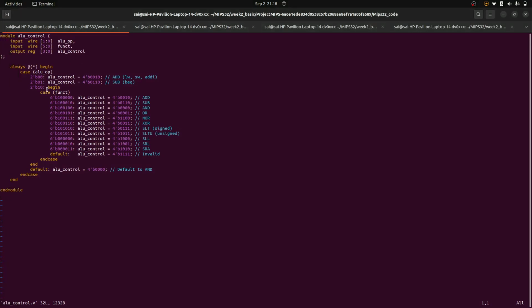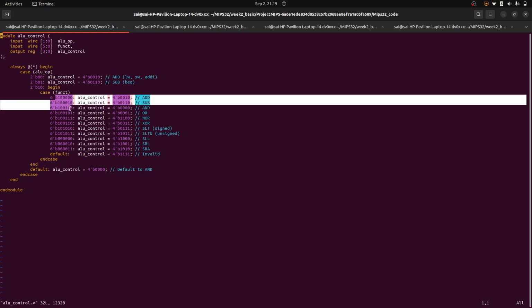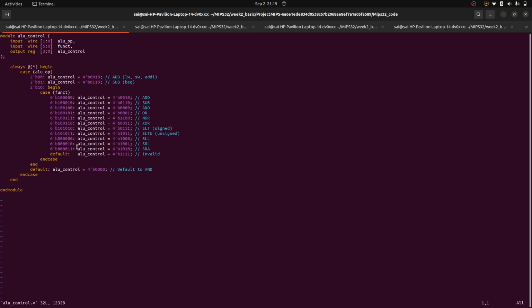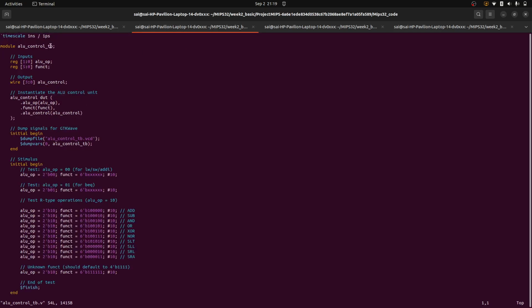So we have an always block. Any change in the input triggers it, so it's a combinational block. Inside it, as you can see, we have put various cases for the ALU operation coming from the control unit. If it's 1-0, we're considering it an arithmetic R type, all the arithmetic operations basically. Inside that, for various values of the funct field, the ALU control is set for add, subtract, and or, and by default we're setting it to AND. I hope this is clear. We'll quickly go through the test bench as well.